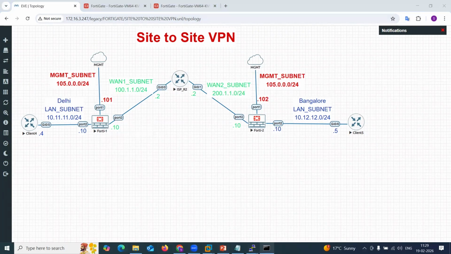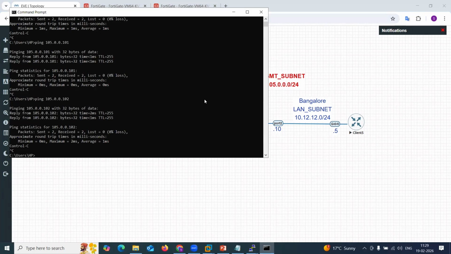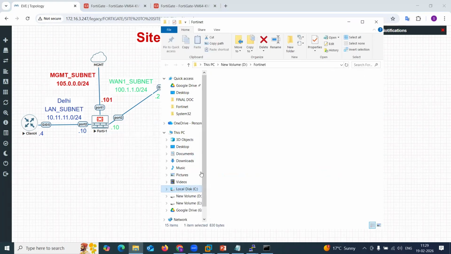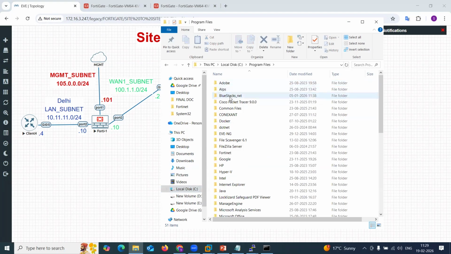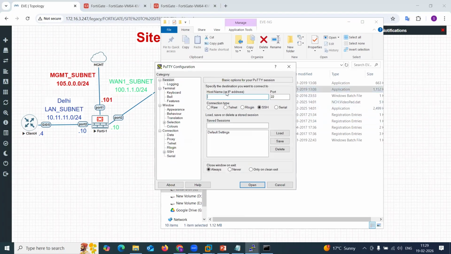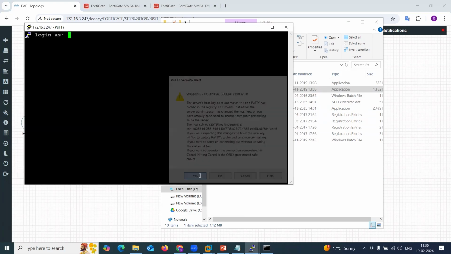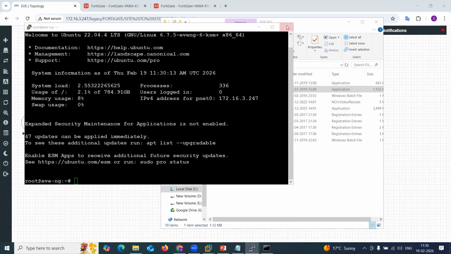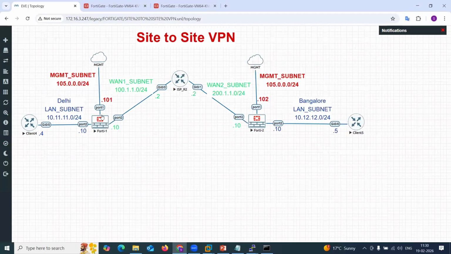So to resolve this type of error, if you get it, you have to go to C drive, program files, you have to go to EVNG, you have to go to PuTTY software and SSH 172.16.3.247. You have to SSH your EVNG, accept it, log in here, root, password, EV. So once you link this, after that your Wireshark will start working.